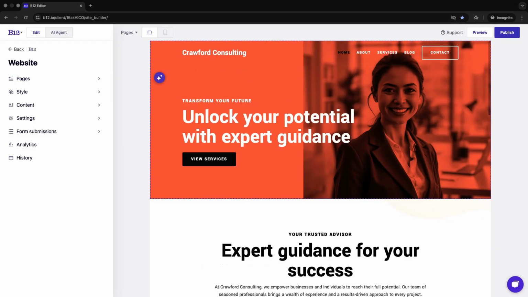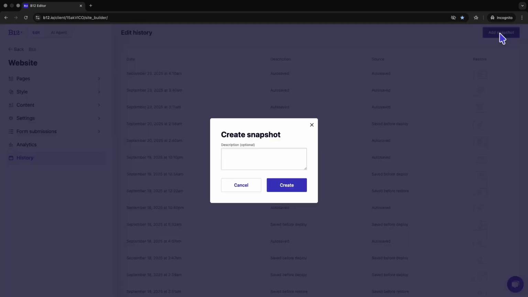You can also create snapshots manually whenever you want. This is helpful if you're about to make big changes but want the option to go back. To create a snapshot, go to History. Click Add Snapshot in the top right corner. Give your snapshot a description so you can easily recognize it later.